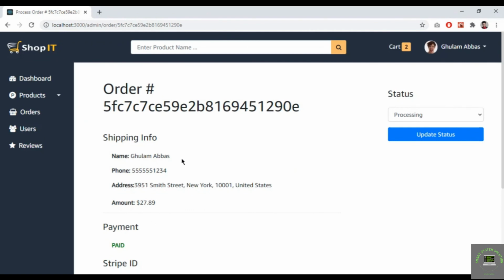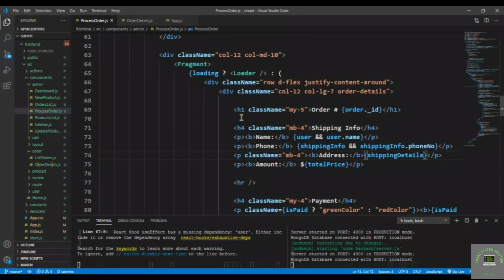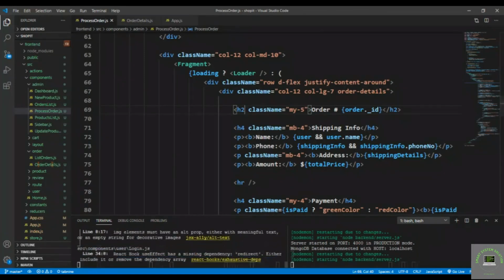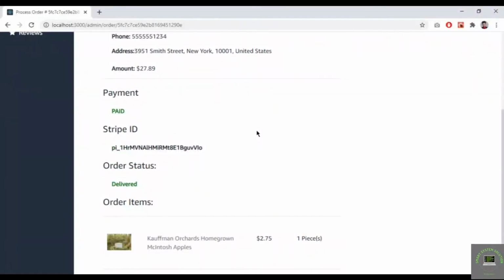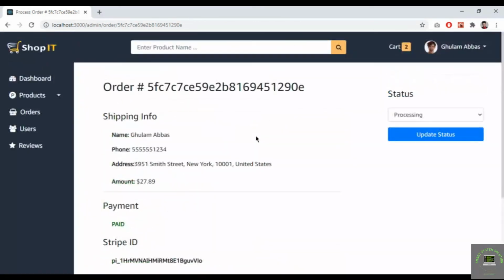You can definitely change if you want to. Now let's also decrease this font size. So I simply put in here the H2, I think so it is enough, and yes, now it looks fine. Okay, so now we have successfully processed our order. In this way you can definitely add more options if you want, but I think so these are enough for this video.